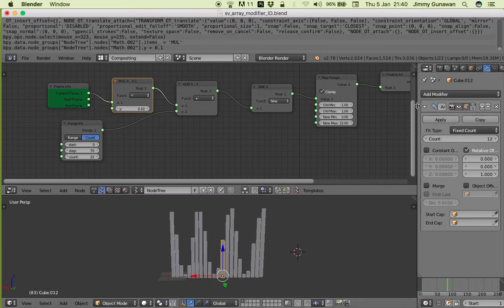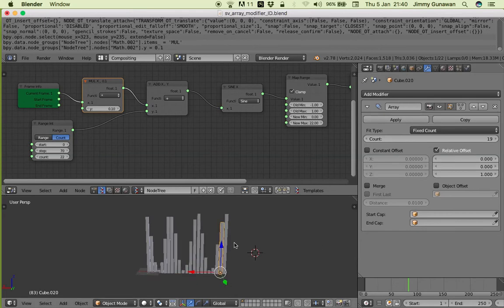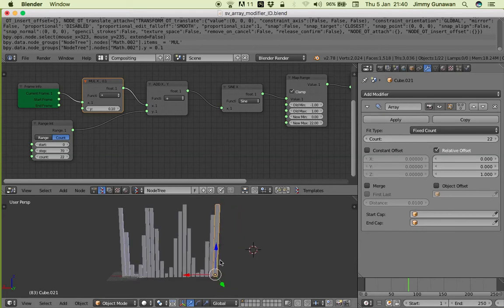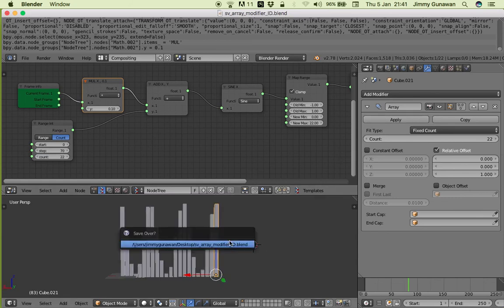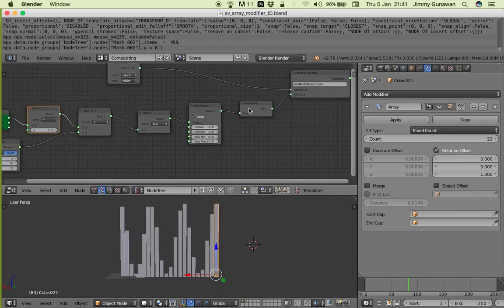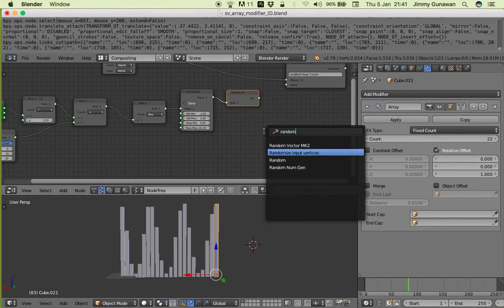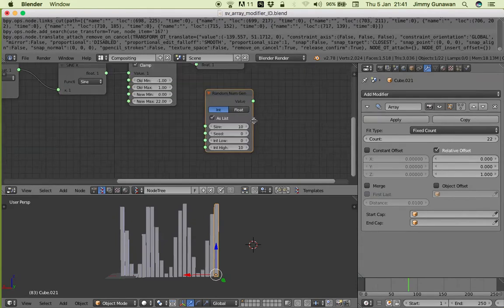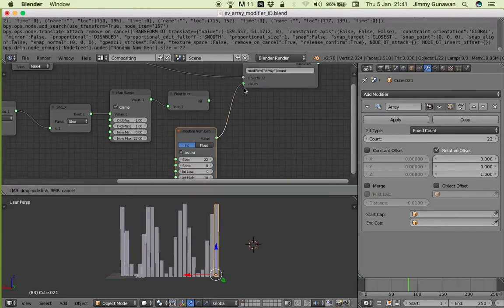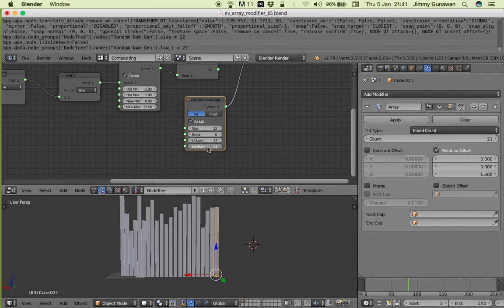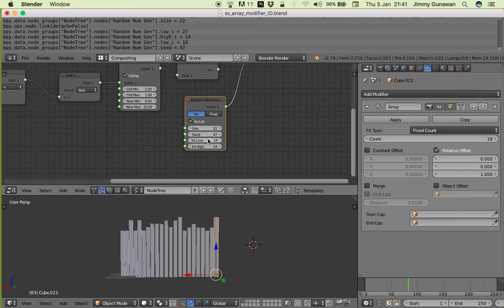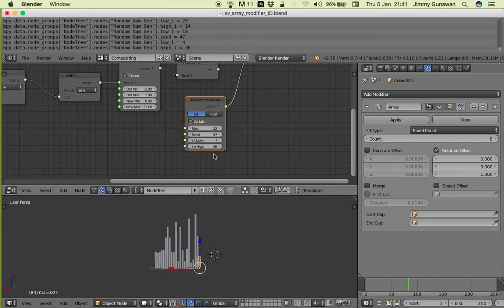Each one of them has the same array modifier. I like how Blender simply creates duplicates with the same modifier name and everything. Very powerful. And if you don't want to use the sine wave, just use random. This is my favorite node. Random 22 of them, plug that in, and you can randomize the height, randomize the seed, and maybe you have a city if you want.